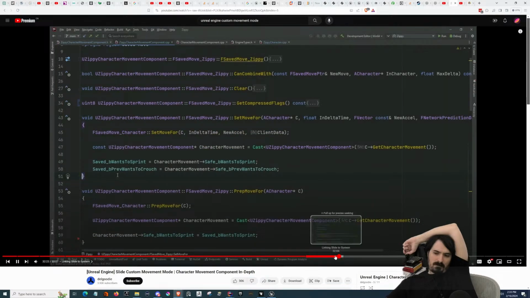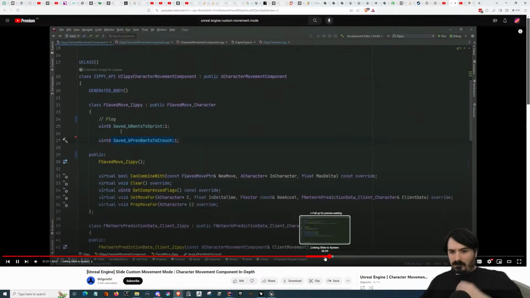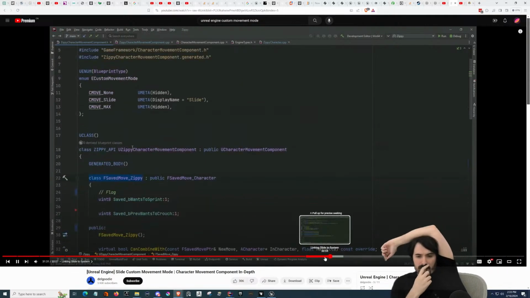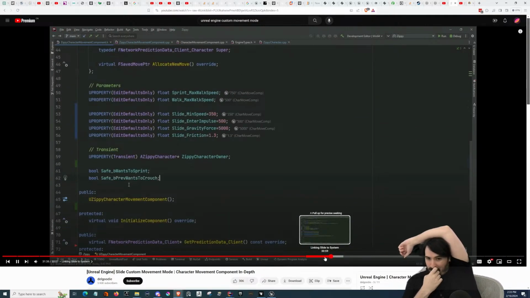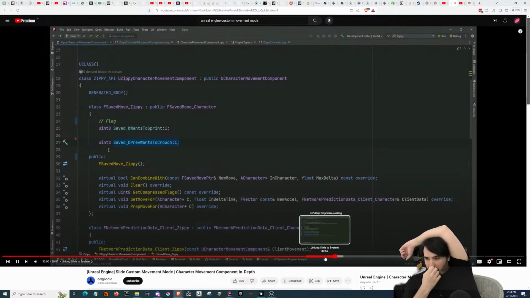So here we're going to add, you'll know for every save variable, we need a save variable in the character. This is not in the character movement component. This is in the save move. To make that clear, we need this variable, prev wants to sprint, with a saved prefix. This is the working variable. We're going to use this variable in our logic, in our actual character movement component logic. It's going to be stored in this saved variable so that if we want to replay a move at a later time, we need to recreate the state that was able to produce that move.